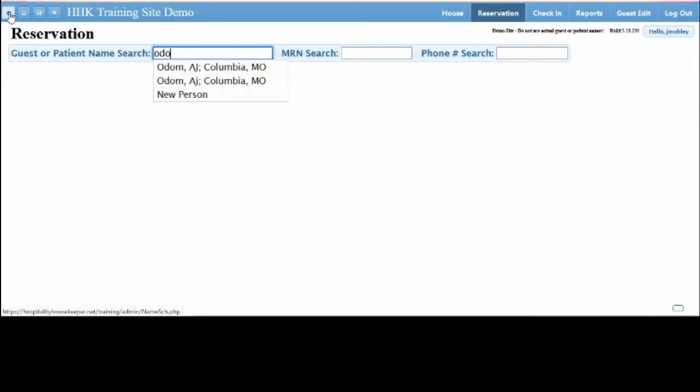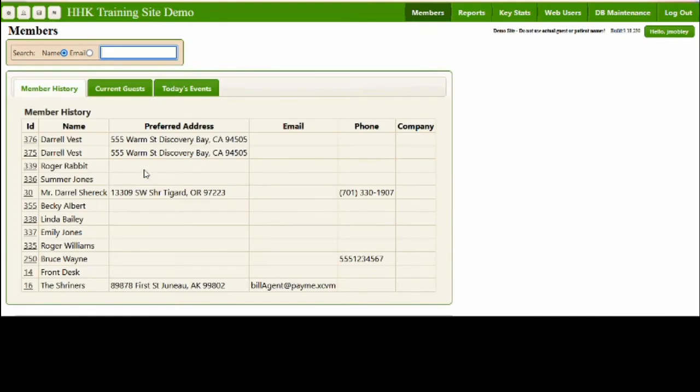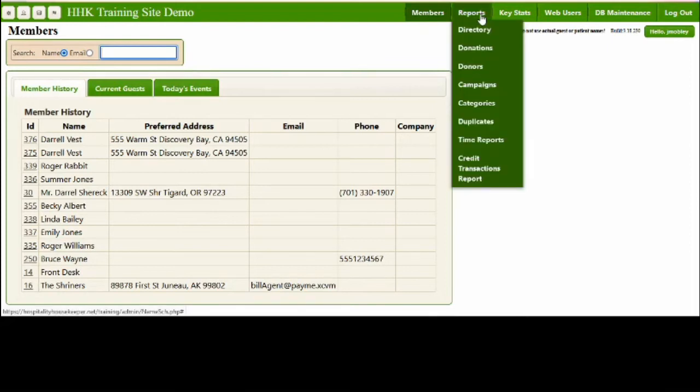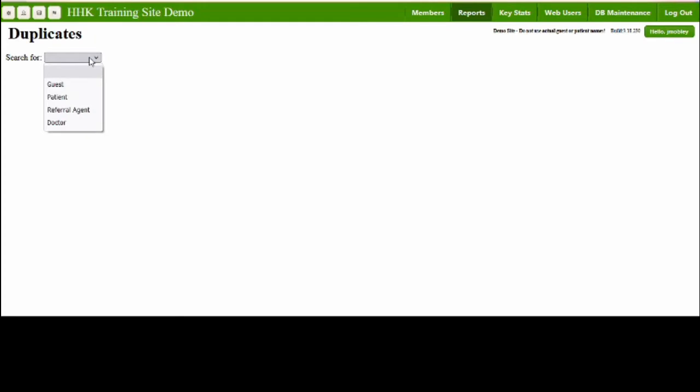You can always go right here to get to the admin side. I already have it pulled up, so I'm just going to log on really quick. And now that we're on the admin side, what you want to do is go to the reports at the top, and we're going to scroll down to duplicates. In this case, we are looking to search for a patient, but again, you can search for various different options.